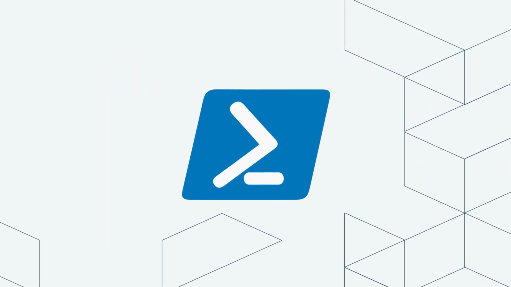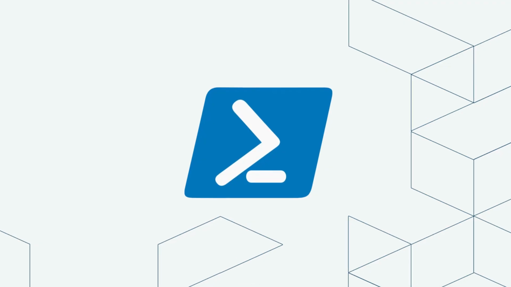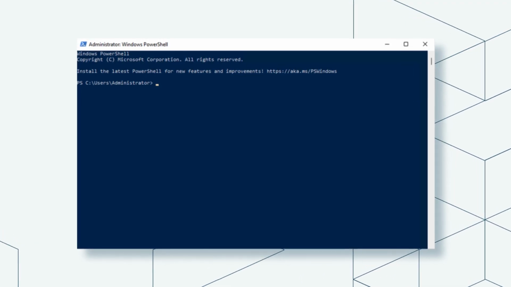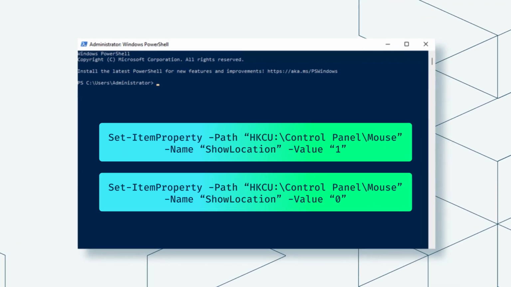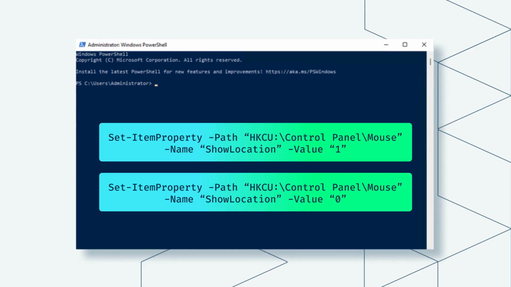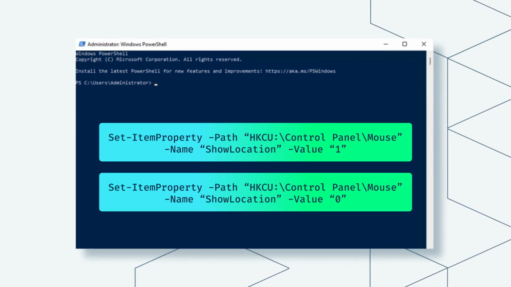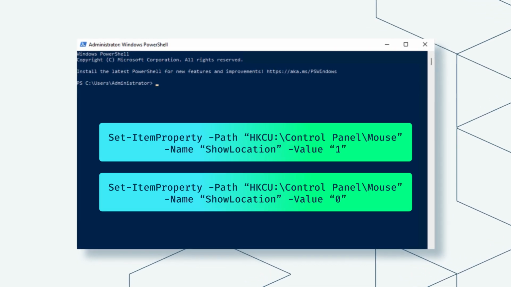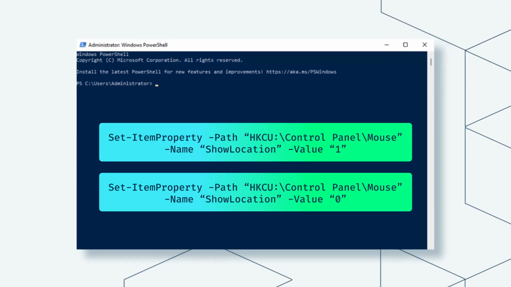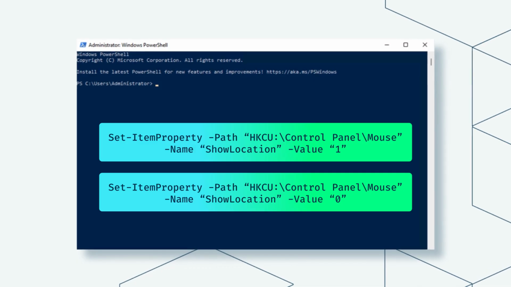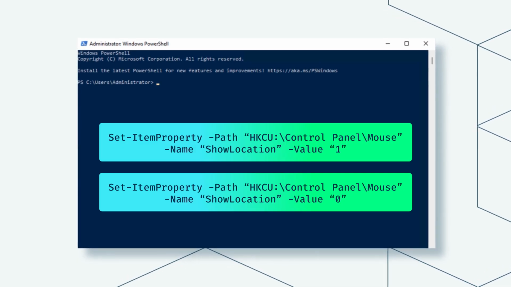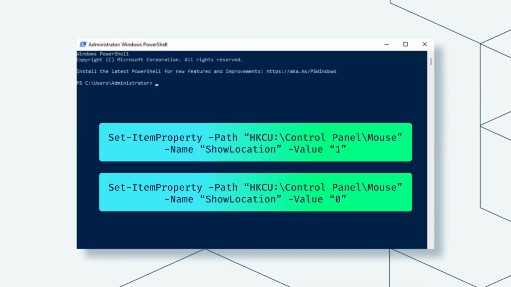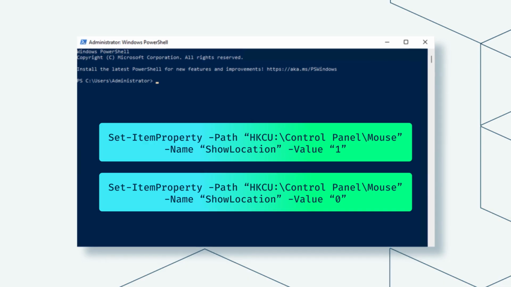Method 4, PowerShell. You can also use PowerShell for scripted or remote deployments. Open PowerShell and run this command to enable or this command to disable the mouse pointer indicator. Note that the Show Location registry value must already exist for this method to work. After running the command, sign out and back in, or restart Windows Explorer to apply the changes.